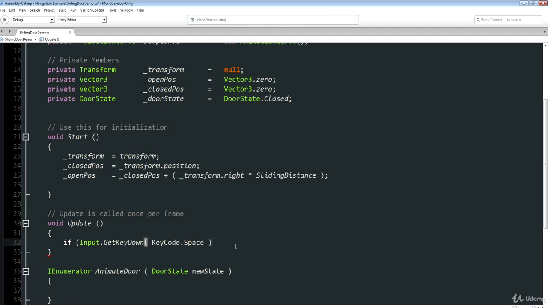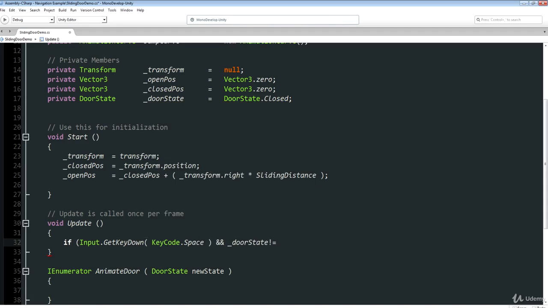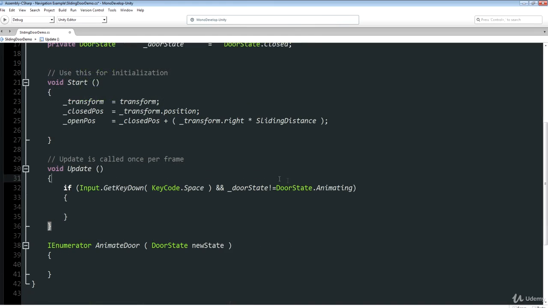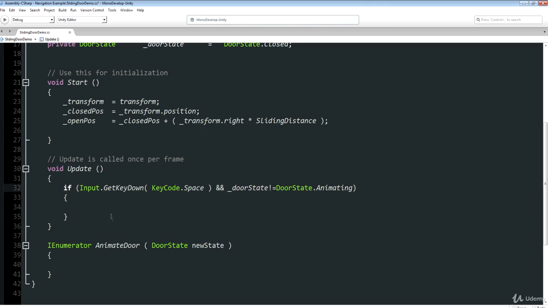So if the spacebar has been pressed in this update and our door state is not currently in the DoorState.Animating state, then it means this is a valid request to perform some animation on the door. Now we haven't seen it yet, but when we implement the AnimateDoor function, the first thing it's going to do is set doorState to Animating, and then just before it ends it's going to set it back to whatever newState is. So while the animation is happening, this clause will never be executed to animate the door again, because doorState will be set to DoorState.Animating.